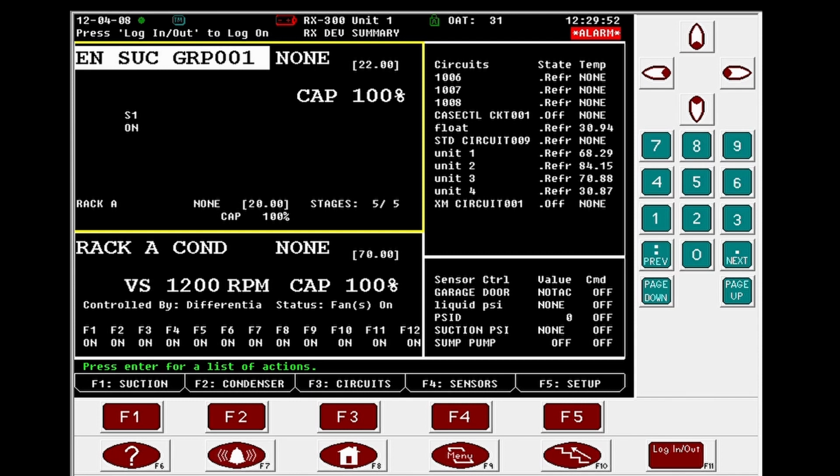Today we're going to be going over analog sensor controls and how to program them and how to set them up and what they can be used for. So today we're going to start out, like always, in terminal mode. We're going to log in the controller.